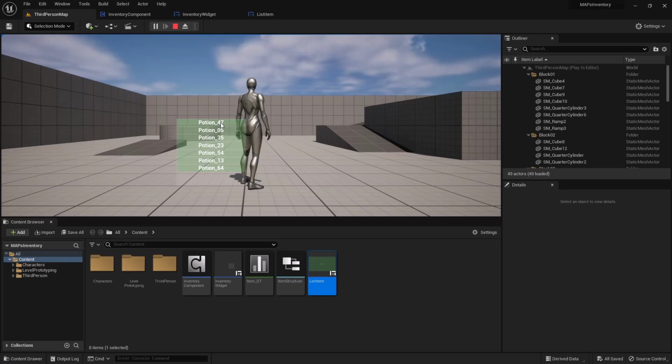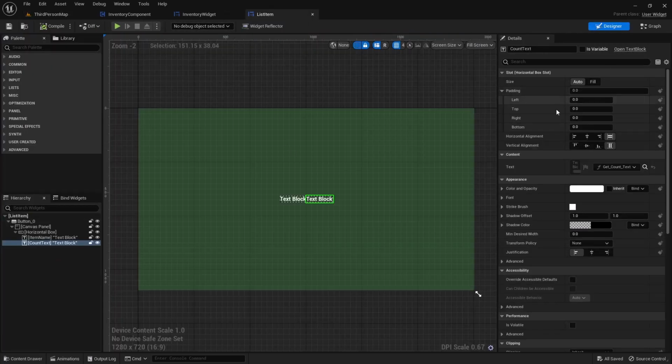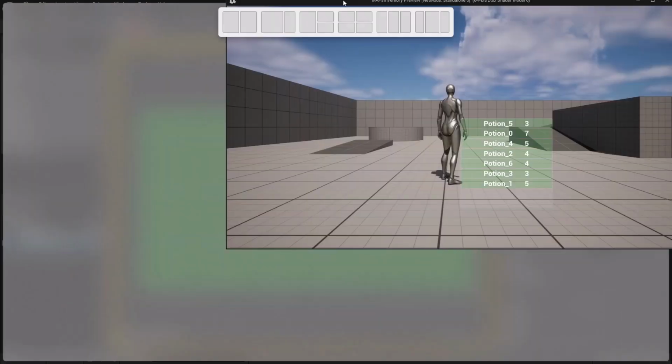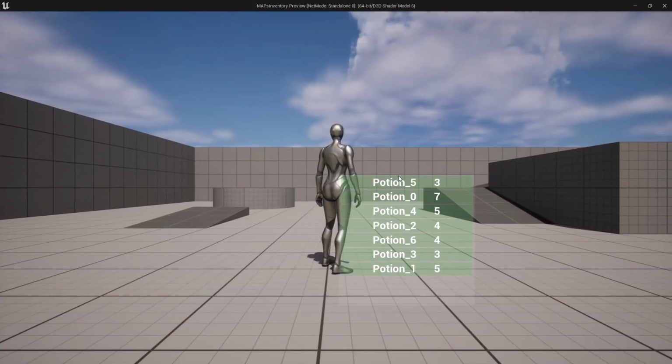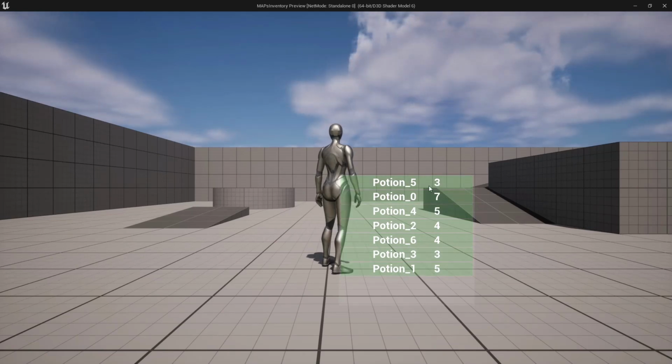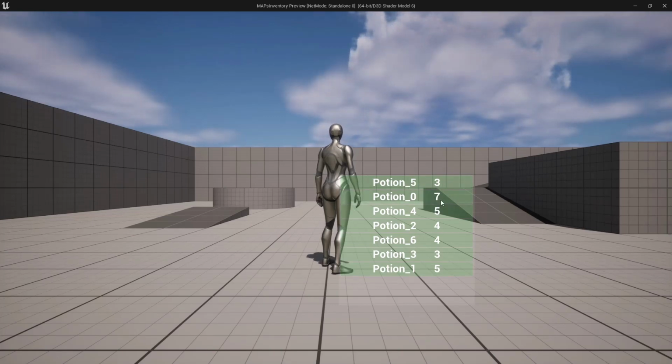I'm going to go back into my list item and add a padding here so we can see the difference. So this looks a little better. Select either of these and just do a padding here. So now we can see our item. We have it randomly generating items and then the quantity. So this is telling me that there are 3 potion 5s, 7 potion 0s, and so on. So that's working.